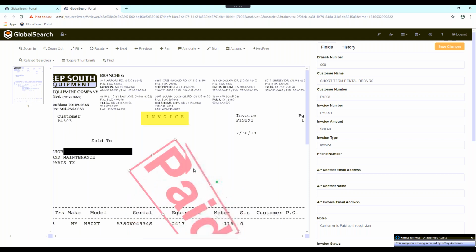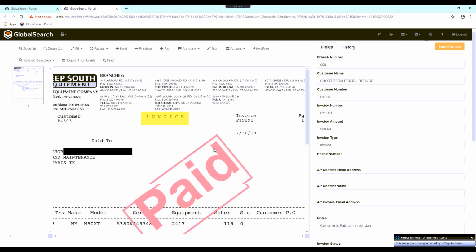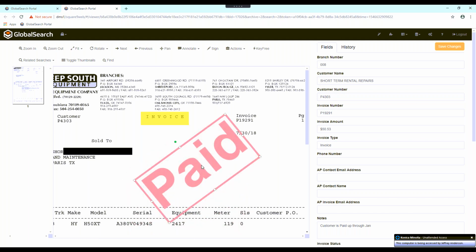And then you can also tilt it if you want to. That's what that green dot's about. So if you don't want to put it like that, you can. It can look kind of cool that way.